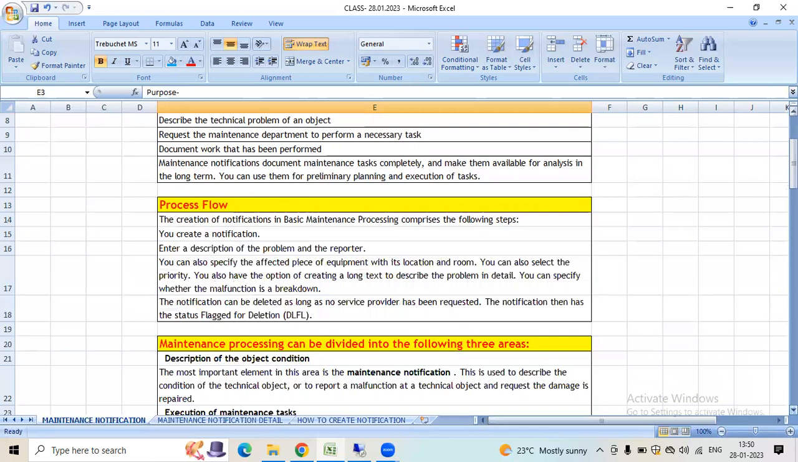Okay, now what is the process flow? What is the process which will happen during maintenance processing? The creation of a notification in basic maintenance processing comprises the following steps. You create a notification, then enter a description of the problem and the reporter. Then you can also specify the affected piece of equipment with its location and route. You can also select the priority, and you also have the option of creating a long text to describe the problem in detail. You can specify whether the malfunction is a breakdown.